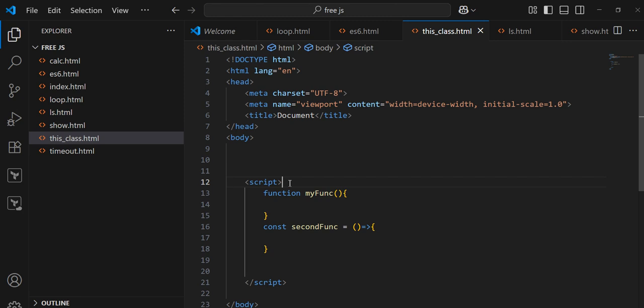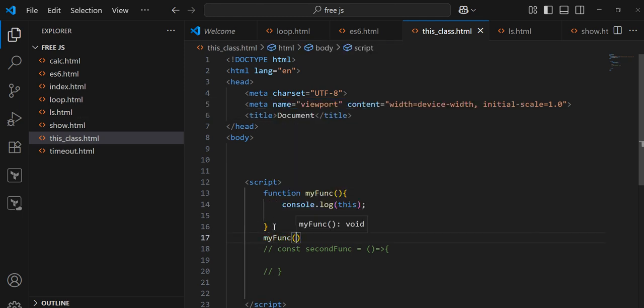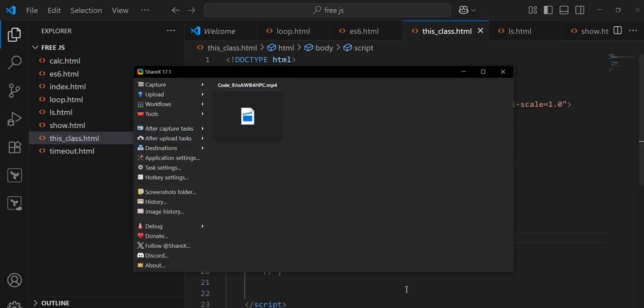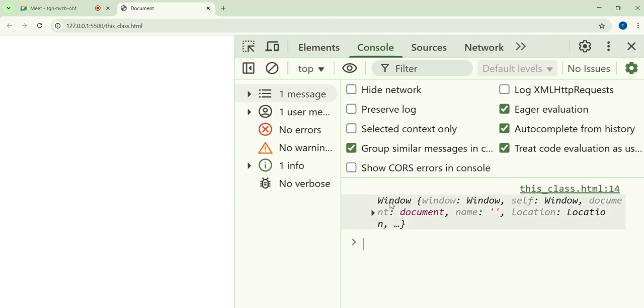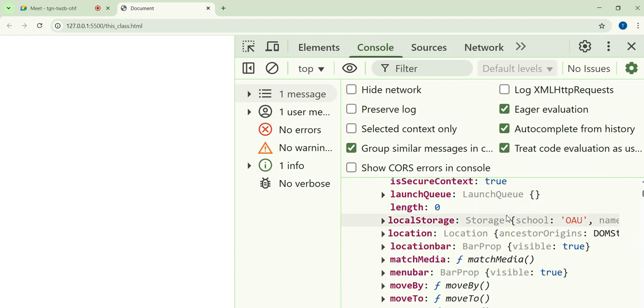Now, if you're inside the regular function and you say console log this, in this case, this refers to the window object. The window object is a big object that has a lot of methods and properties in it. Let's call my func. This is the window object. Inside this, we have these properties. You see your alerts, your set timeout, your set interval, they are inside this place.